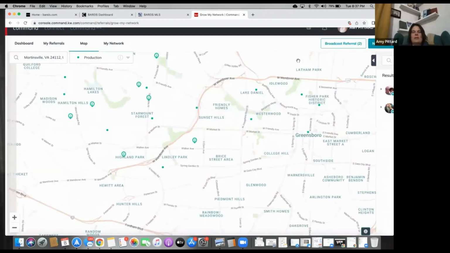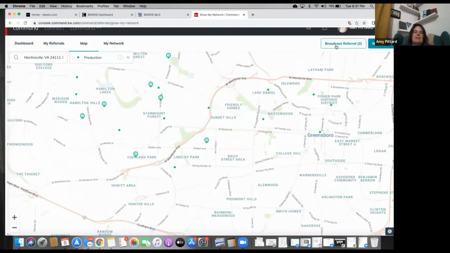The other cool thing, you can also do what's called a broadcast referral. There you can send them a new referral and send them the details. They have to accept it based on the commission structure that you're offering, the referral amount. Then they accept it and get the contact information. Or you can do a broadcast referral.